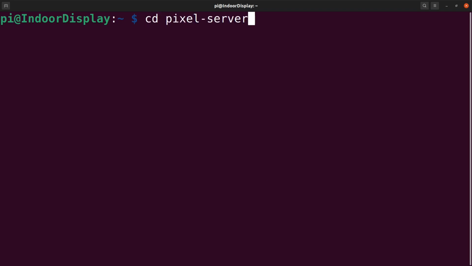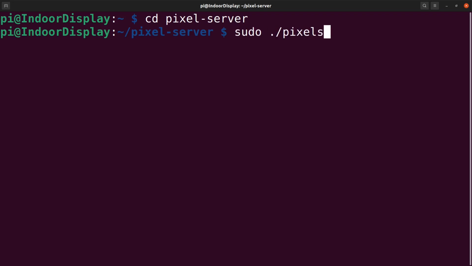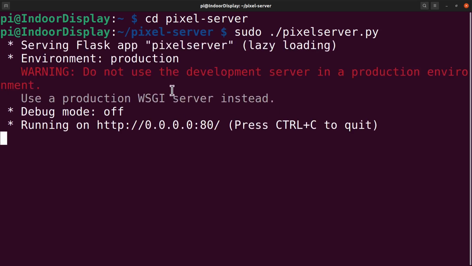You can run the program manually. If you change to the directory pixel-server and then sudo to run as root pixelserver.py. You need to run as root both for the web server, because we're running on port 80, which can only be used by the root user, and also for the access to the NeoPixels. There's a little warning about using the development server, but we don't need to worry about that.